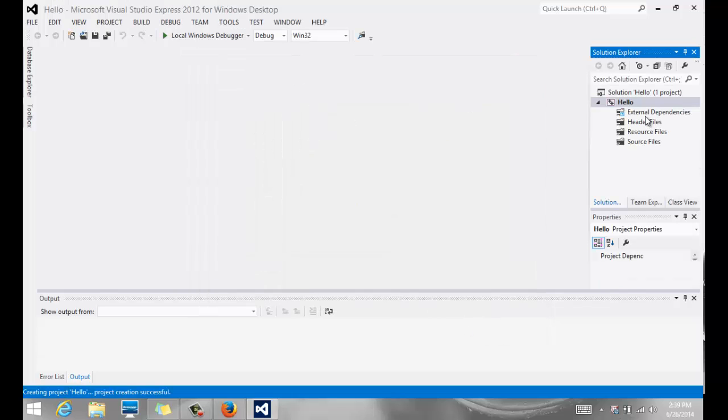If you notice on the right hand side, you should have all these folders, but they should all be empty. There should be nothing in them if you did your project right. We want to add a source file. That's all we are going to be doing throughout this term. We'll be just adding source files.